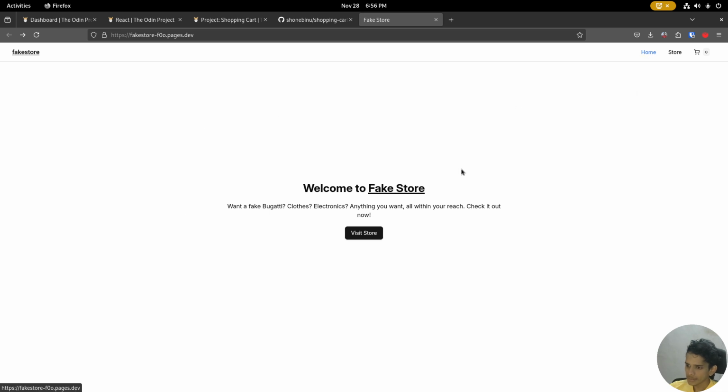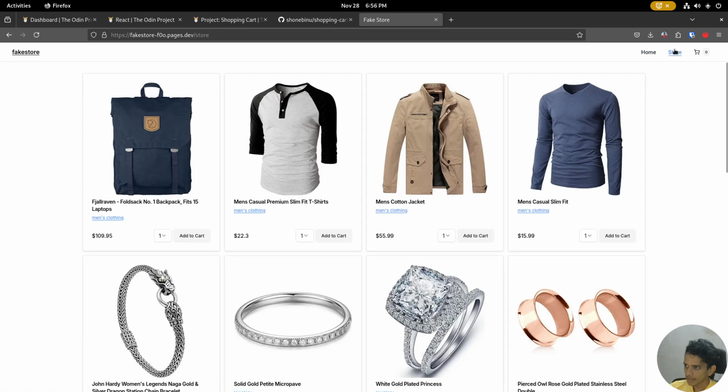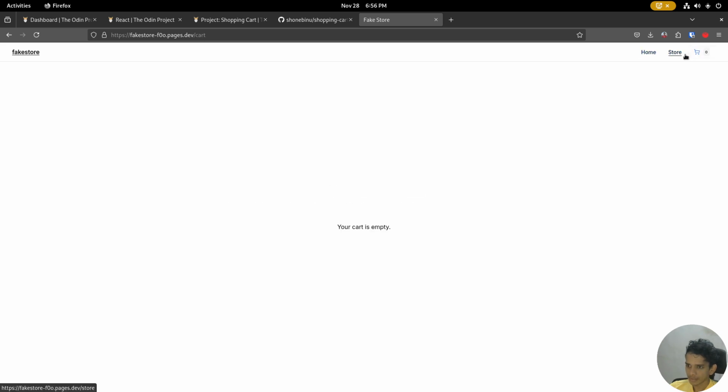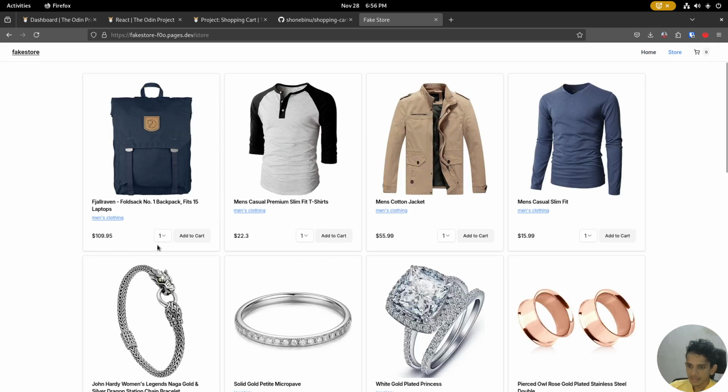This is a home page, and then there's a store page, and then there's a cart page. These are the three main pages that we have in our website. So yeah, as you can see, these are some products from the fake store API that I showed a bit earlier. If you click on the add to cart, it will be added to the cart, and as you can see here, there's a small badge here which shows how many items our cart has.